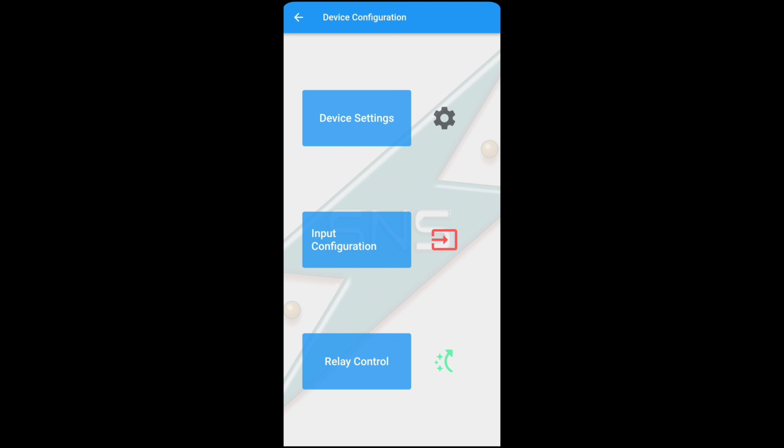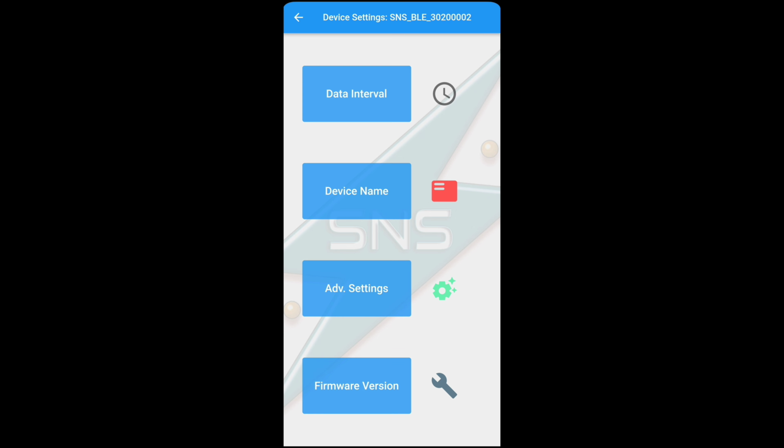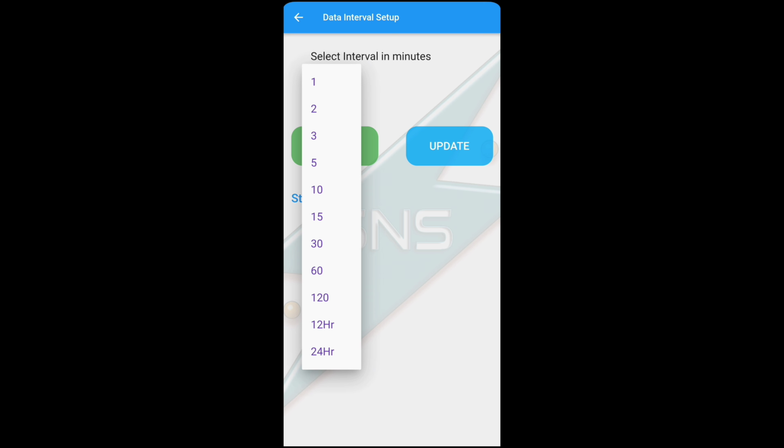Relay Control lets you manually control relays by toggling them on and off. Dive into the intricacies of device settings. Select Data Interval to choose from a range of options, allowing you to tailor the data transfer frequency to your liking, whether it's quick 1-minute updates or regular 24-hour cycles.